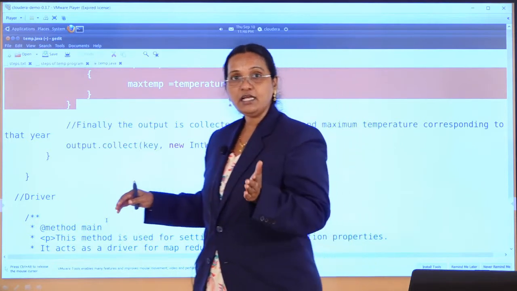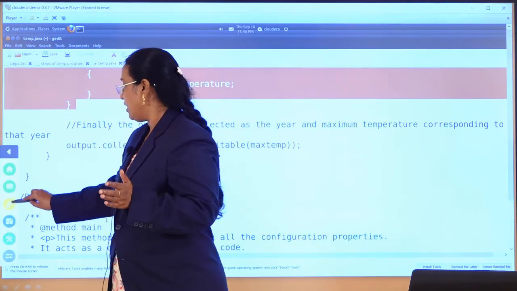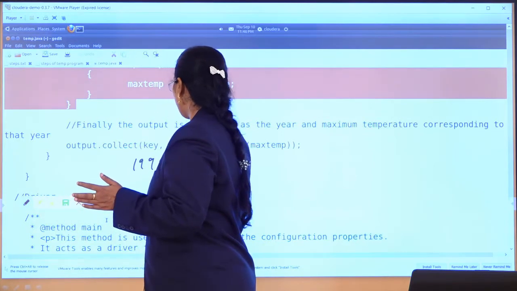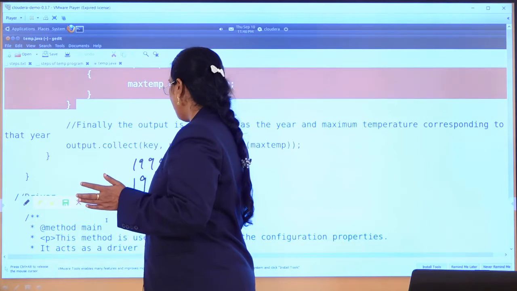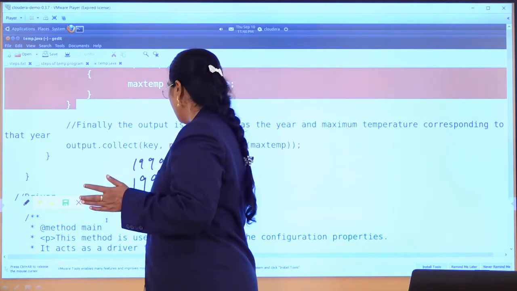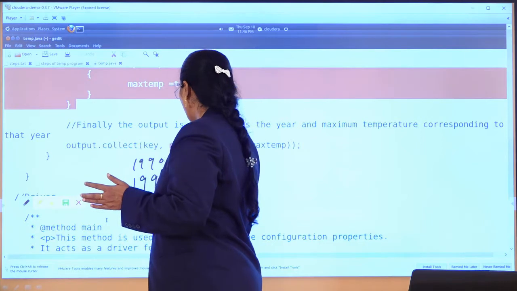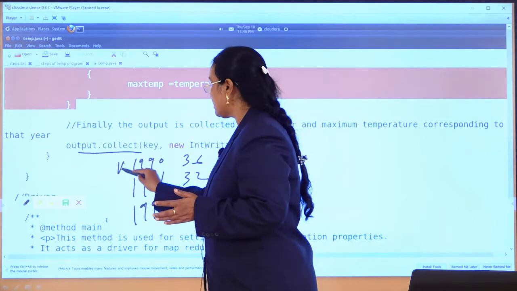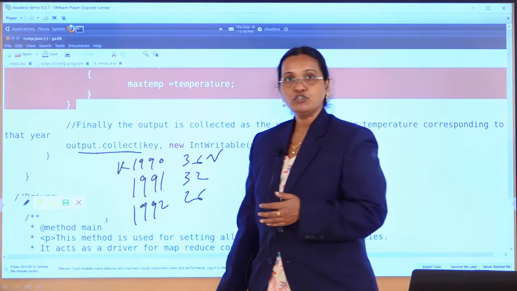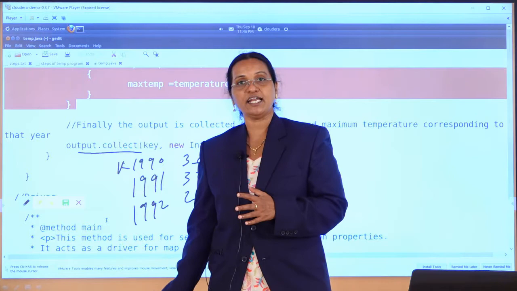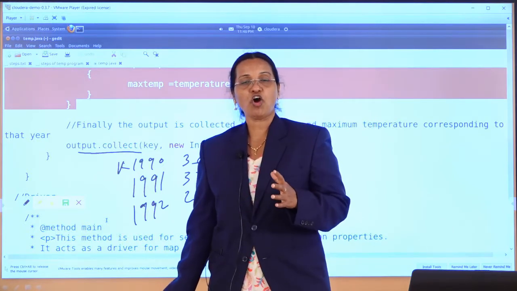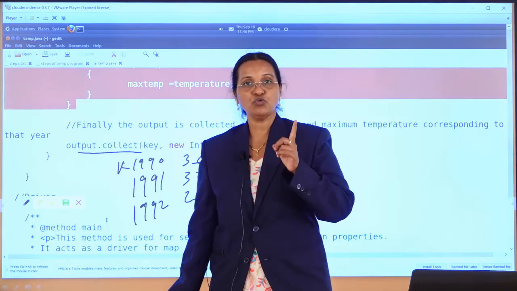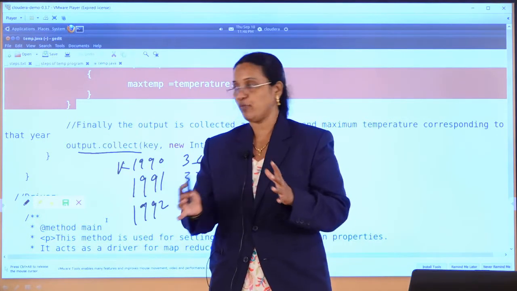So for 1990, the highest temperature is 36 degrees, in 1991 my highest temperature is 32 degrees, in 1992 my highest temperature is 26 degrees, likewise. So this is my output collection. These are my keys and these are my values. In this fashion the job of the reducer is done, that is your aggregation. You might have seen that the map method has not done the aggregation output. The reducer's job is to do the aggregation, that is the reduction job that we call it.